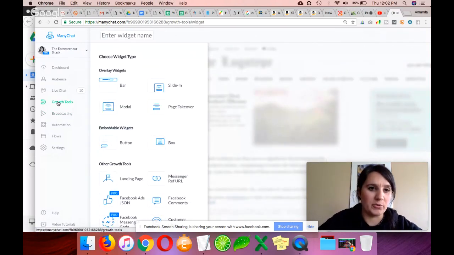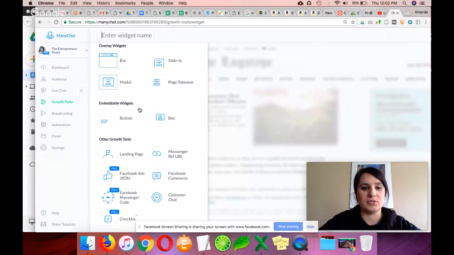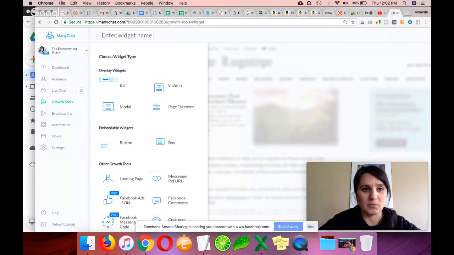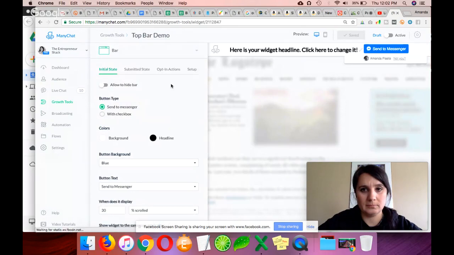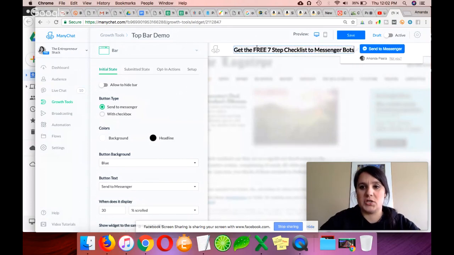So what we do is we go under growth tools and create a new growth tool. We'll just use a bar. You can see here a couple that are pro only, but we're just going to use the top bar. So let's call this top bar demo. It literally walks you through the steps. First you can put here whatever you are selling or whatever you want to give the person. It could be something like, get the free 7-step checklist to messenger bots.